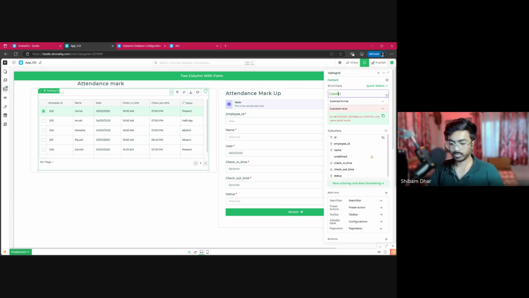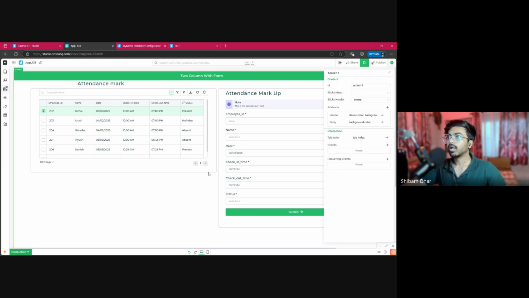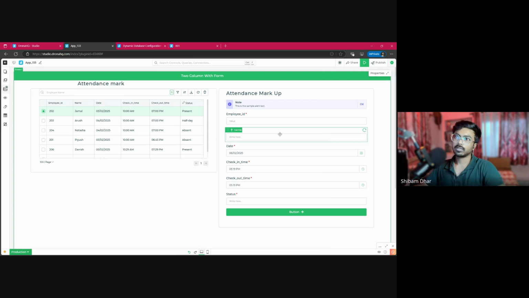Yeah, query 3. Cool. Okay. Now, this is about the UI building. If I talk about, let's say, the workflow, how to do that? The workflow needs a trigger action. You all must know the trigger action and an action to perform.